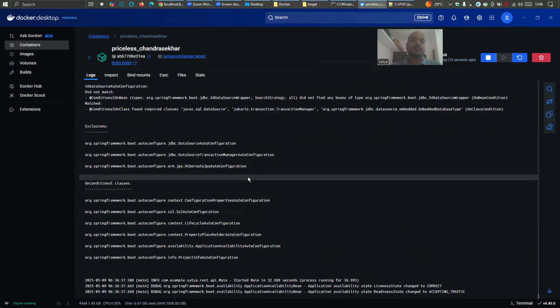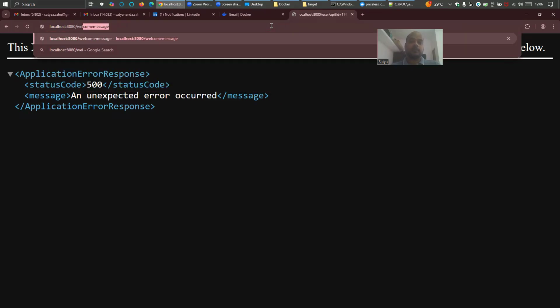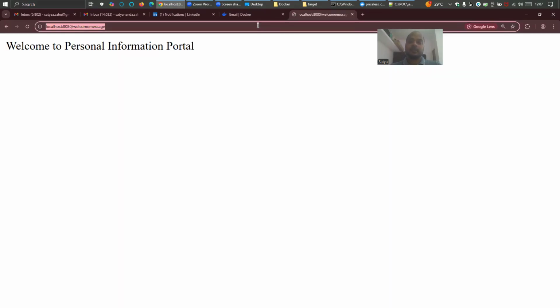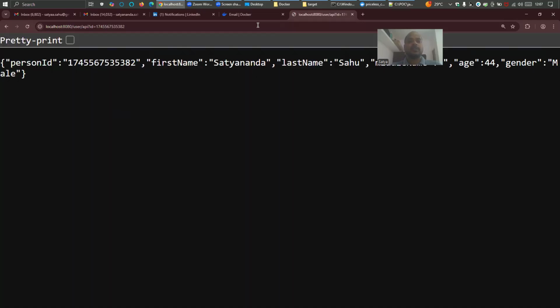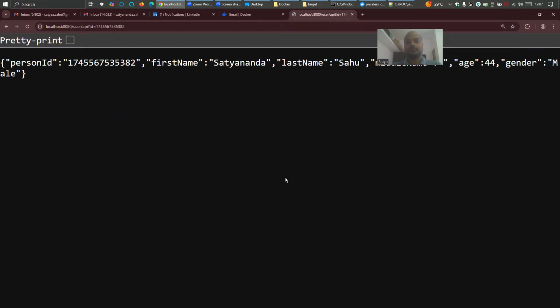Yeah, so this application started. In the log of this container, you can see it is saying server started, application started. Let's go and see the welcome message first, and then we'll hit the user URL. Welcome message is coming. Let's hit the URL of user. Yes, so see, this time it gave the data, right? This time it has not created any error for us, because localhost has been removed and I have added Satya, my host name.